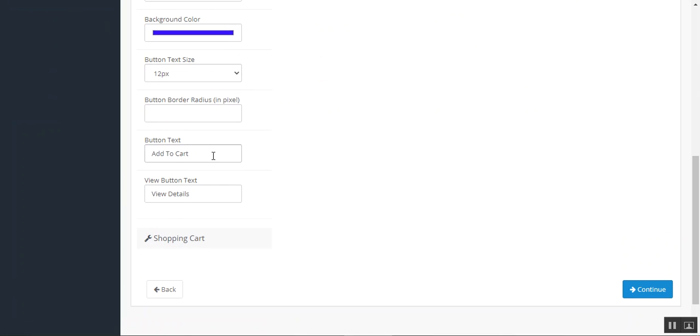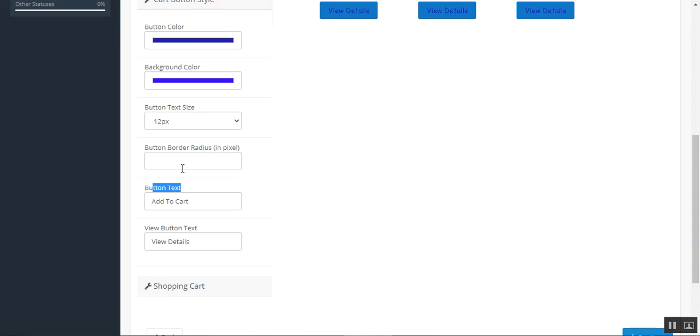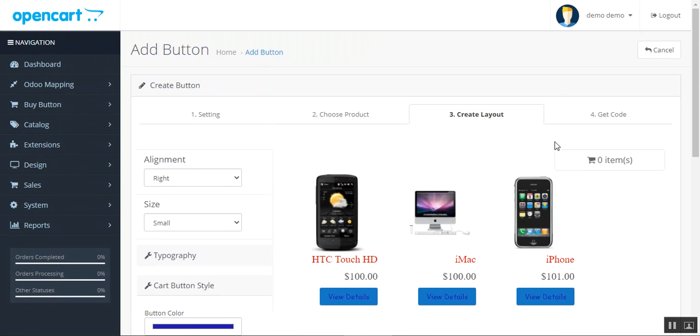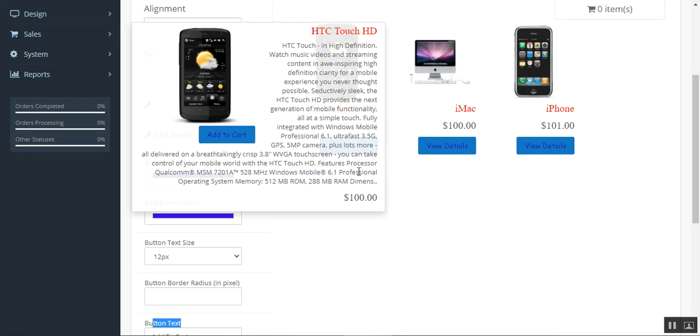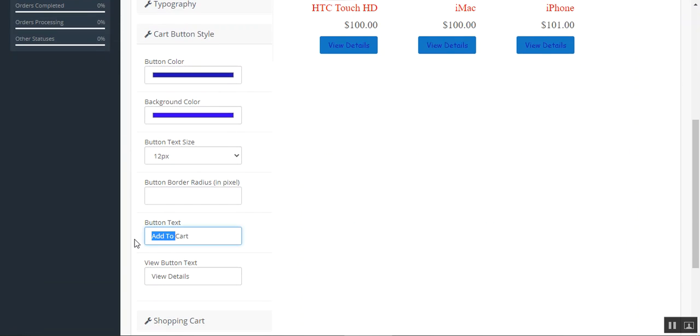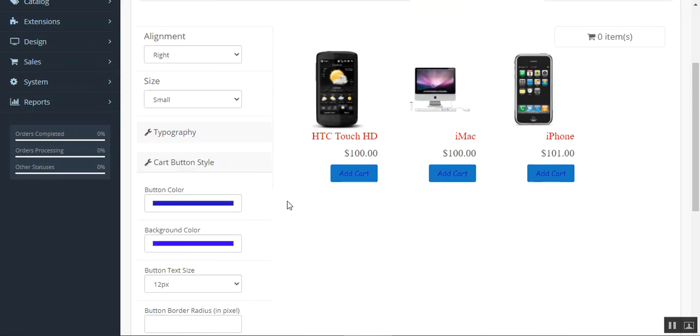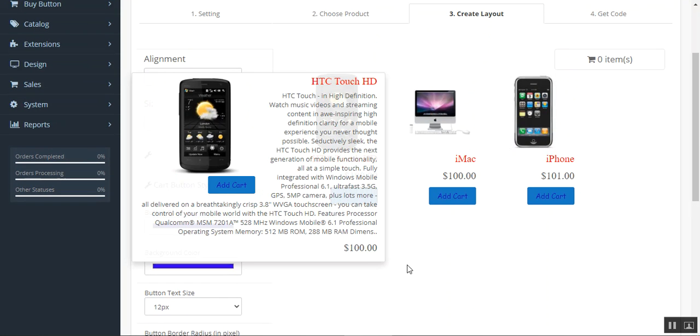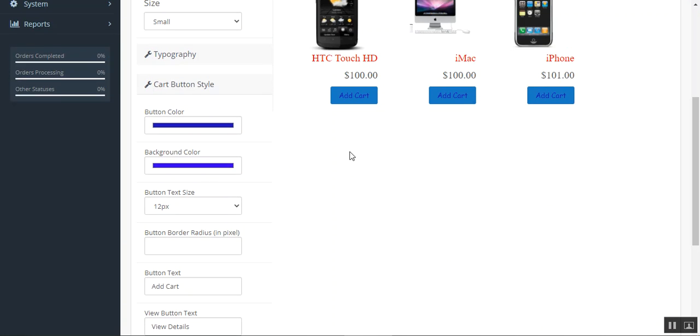Similarly, we can go to the button text as well. We have set it as add to cart. Okay, so if I tap here in the view details, then we have the add to cart button. This we can change from here. We can set it to add, or I'll just set it as add cart. And if I tap now, add cart. Okay, it has changed here as well.